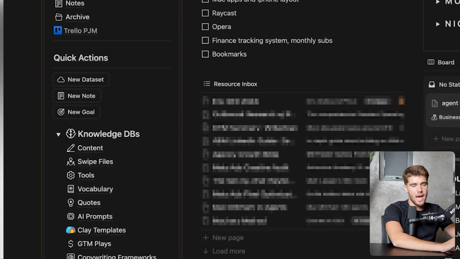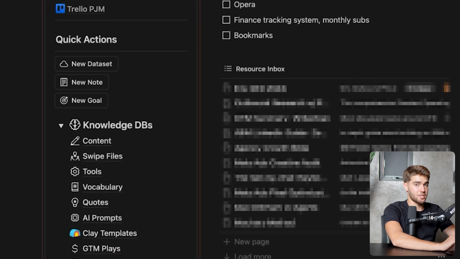And then I have quick actions, and this is essential for me actually keeping up with the system, because I have my desired template for data sets, notes, and goals. And so as soon as I come up with notes, or I have a new goal, or I just captured a new data set, I can quickly click this, and this is going to be at the top of my screen if I use Notion on my iPhone, and so I can quickly capture all that.